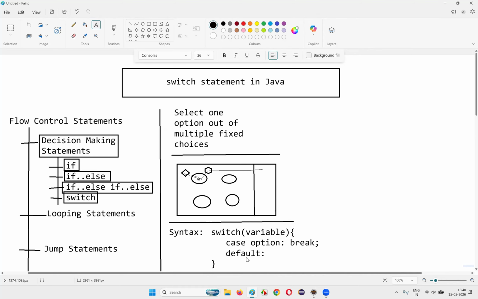So this, at a high level, is the syntax of the switch case, guys. Switch of variable, starting of the switch case, ending of the switch case, multiple cases with options, and every case will have a break statement, and the last case will be the default case. So let me now practically demonstrate this switch case for you.